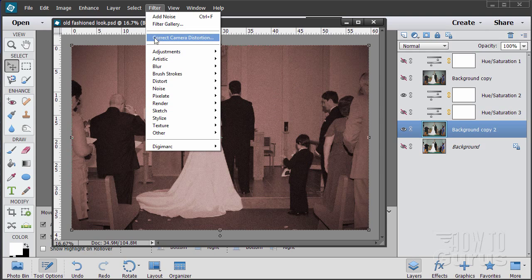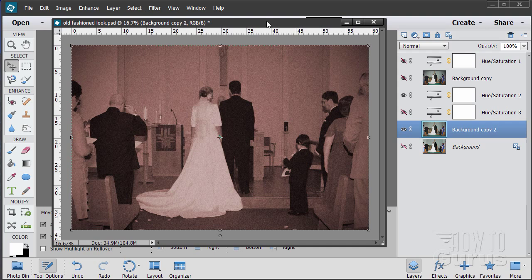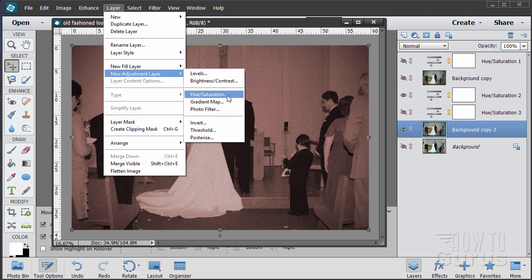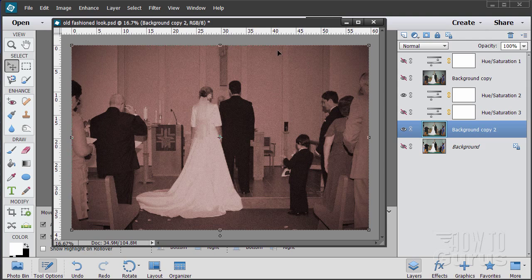The second thing we did was the camera distortion, right there, correct camera distortion, and that was to give us that vignette for our dark corners. And then finally we did an adjustment layer in here with the hue saturation to give us the colorization and that sepia tone look. So there we go. That's how you can take a standard picture and turn it into an old-fashioned looking picture.